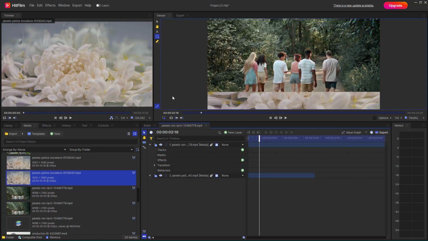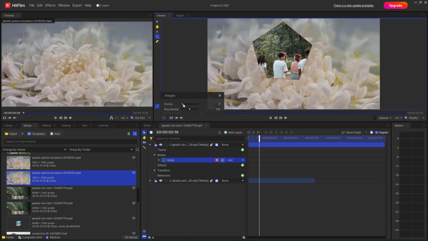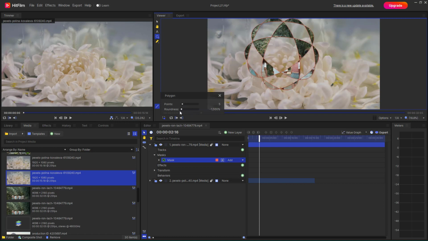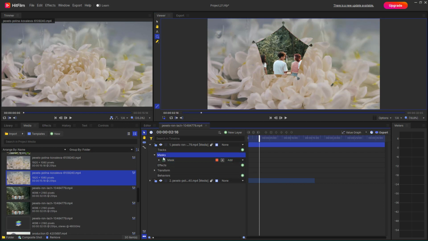If you delete the mask again, let me bring in a polygonal mask as well. As you can see, you can change the points of the polygonal mask and change the roundedness as well to get different levels of effects, like flowery effects, as you can see right here. So that is what you have in the mask.